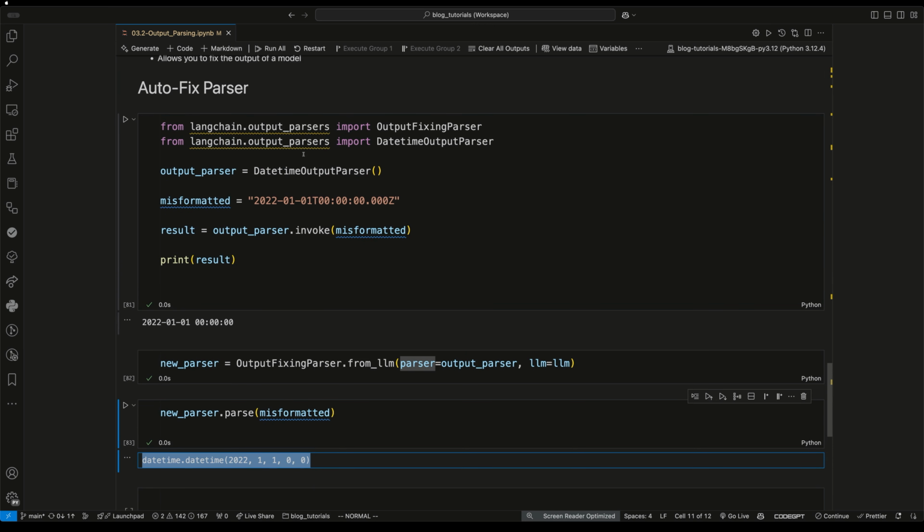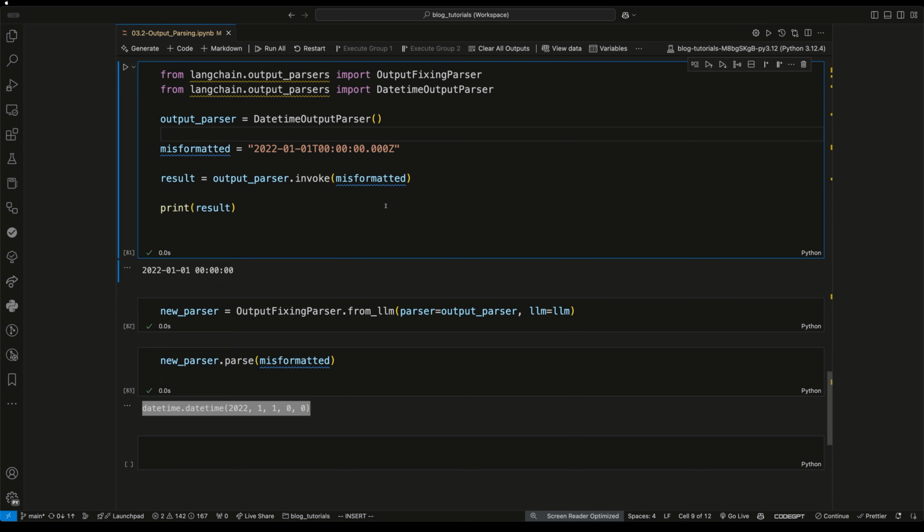It takes a little bit more time, but it's better than having your application error out on something as simple as a datetime. But honestly, if you're asking for datetimes, just write a little bit of code and get it yourself, because LLMs aren't the best at that.